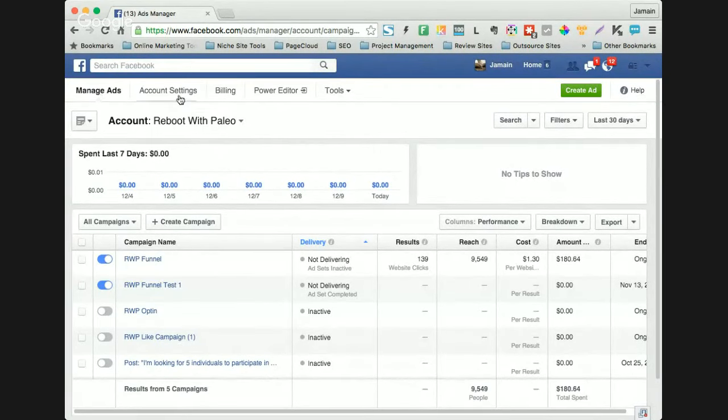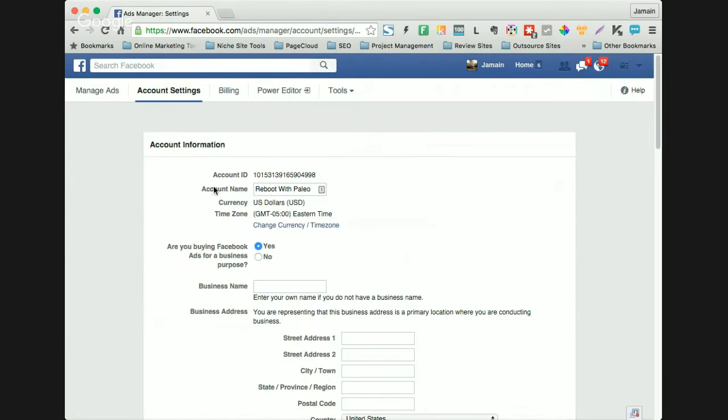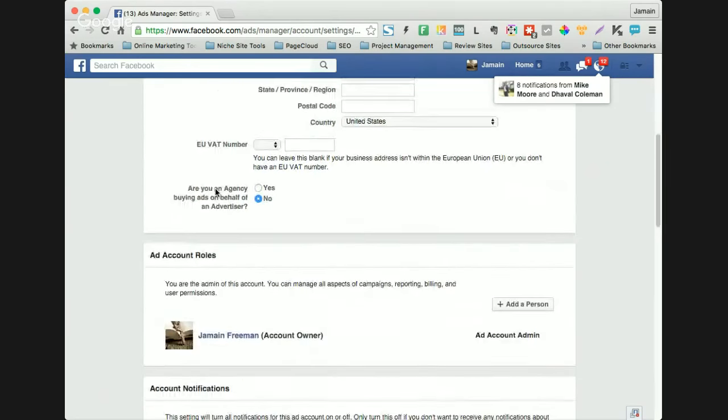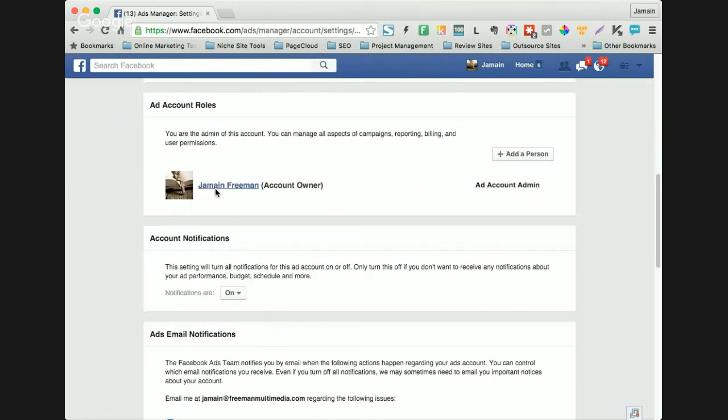But here on the top, all of this used to be on the side here. So here you have your manage ads. This is where you'll create your ads and your different campaigns. The next tab is all of your account information: your account ID, where you put your address and all that stuff in, who's the account owner, and where you can add roles.